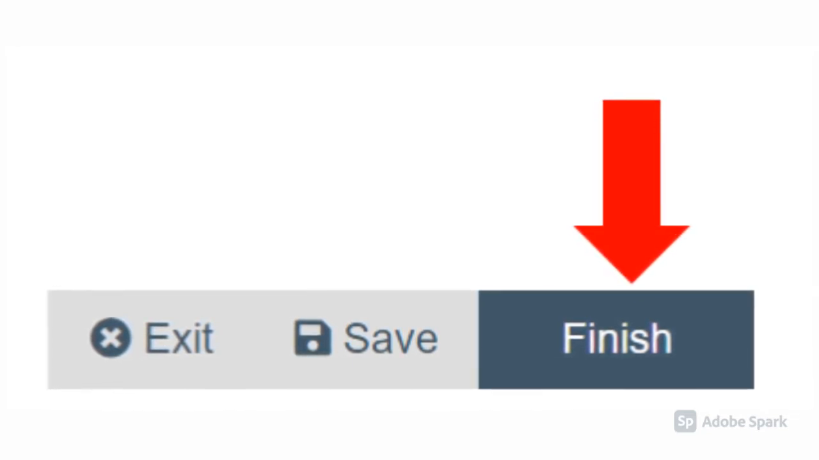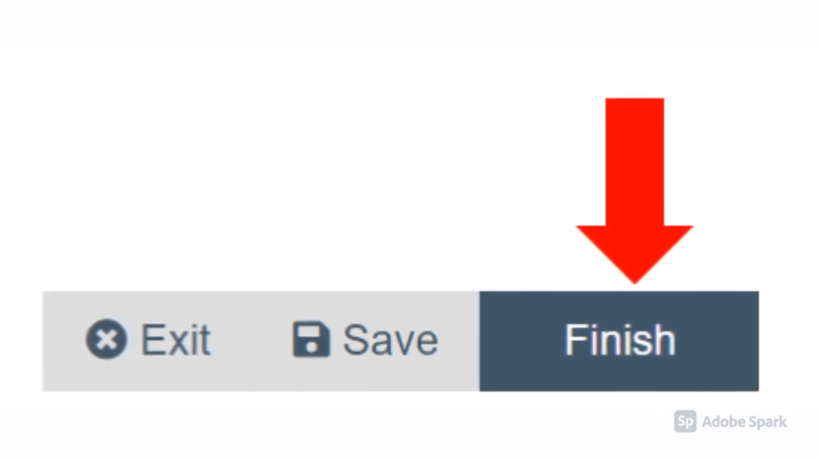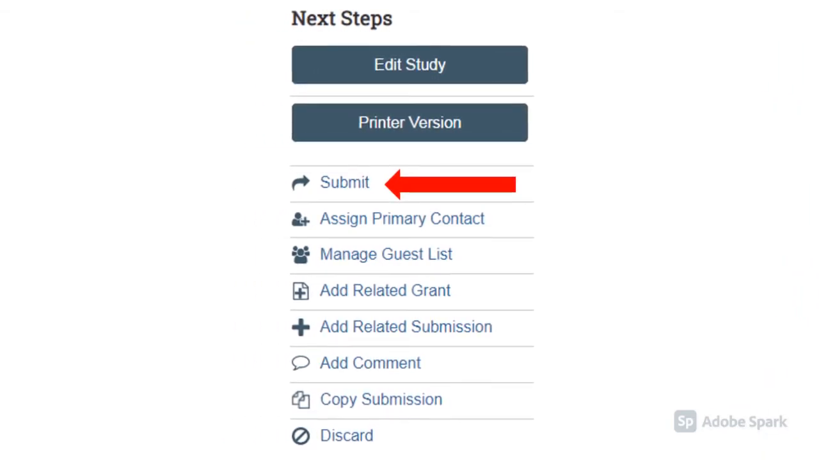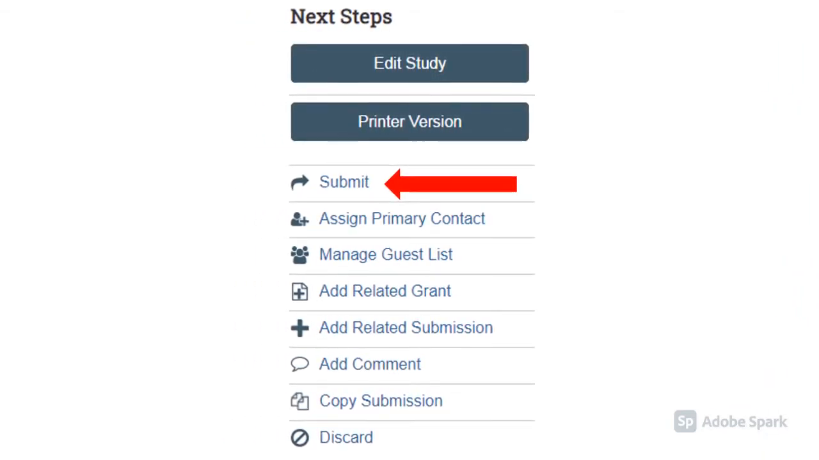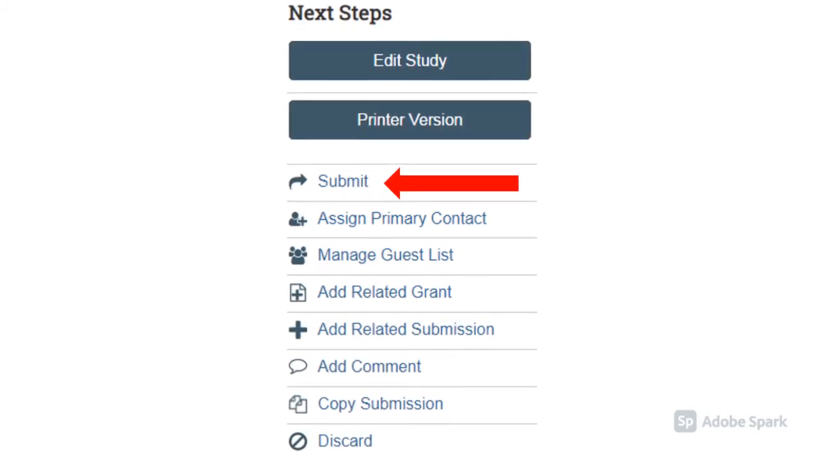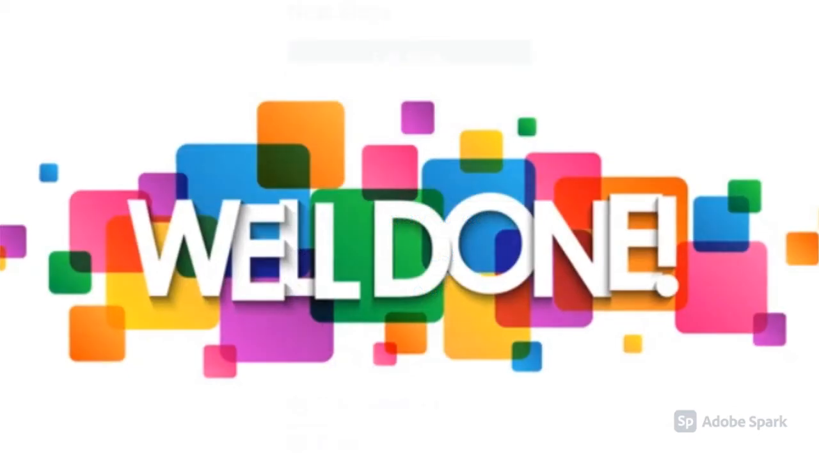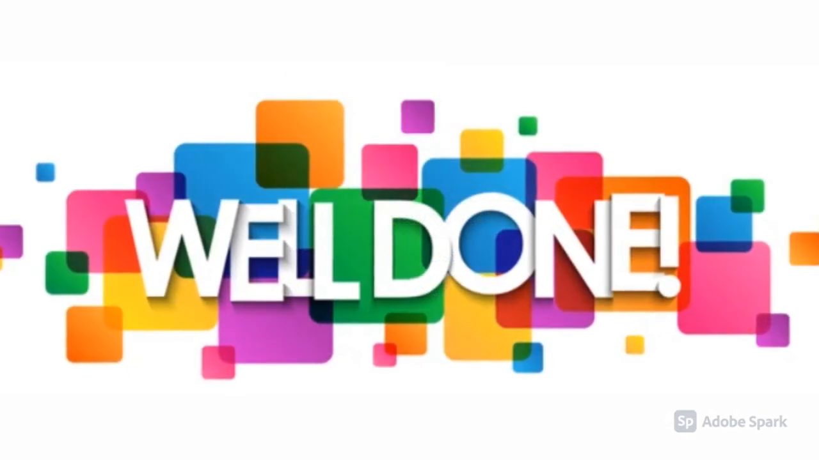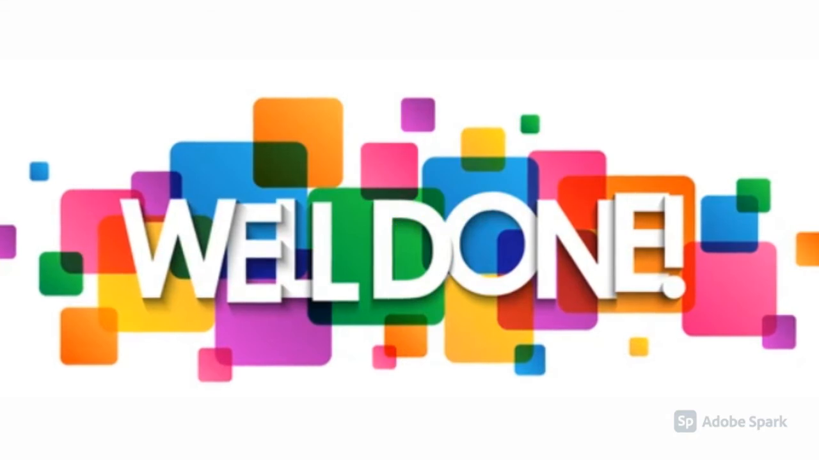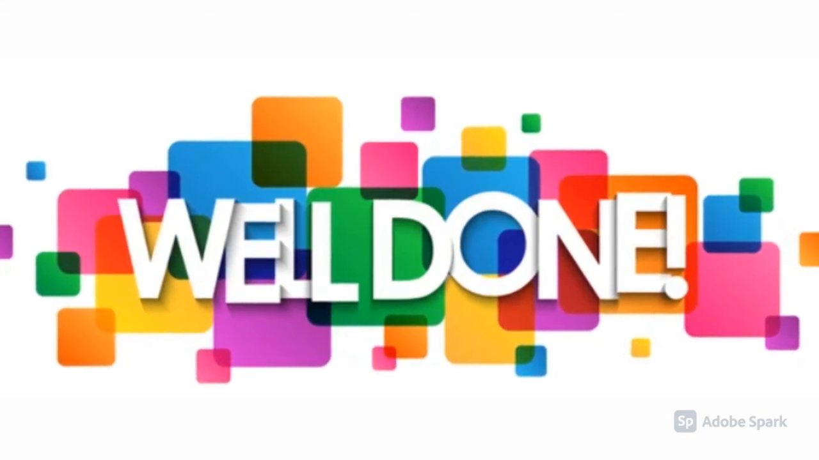You are still not done. This activity does not submit your application to the IRB. In the workspace, you will need to click the Submit activity to submit the modification application. Well done! Your modification is now submitted to the IRB, and you can log off the BullsIRB system.